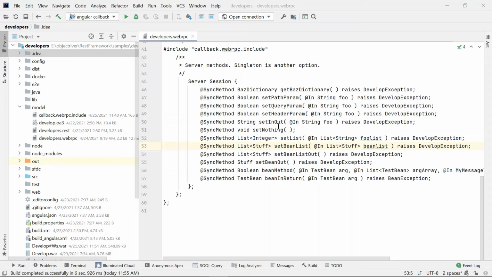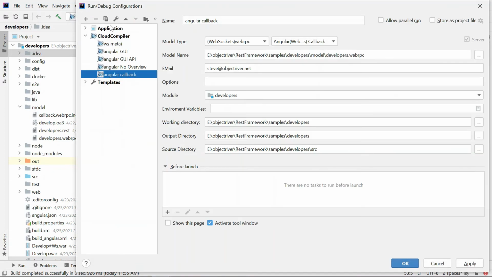Up until this point, it's kind of been a chicken and egg thing because we've been running our Angular client against a background server. But now we're going to show you how we build that server, and this will be a Java server. So first, let's build another configuration, and we'll just call this Java.